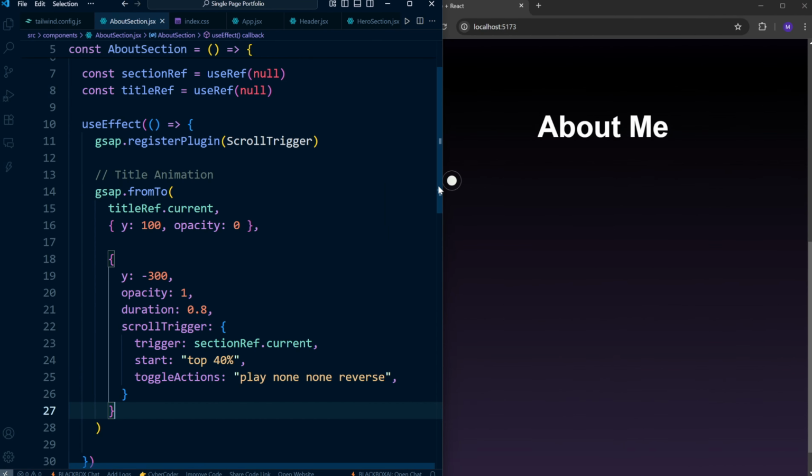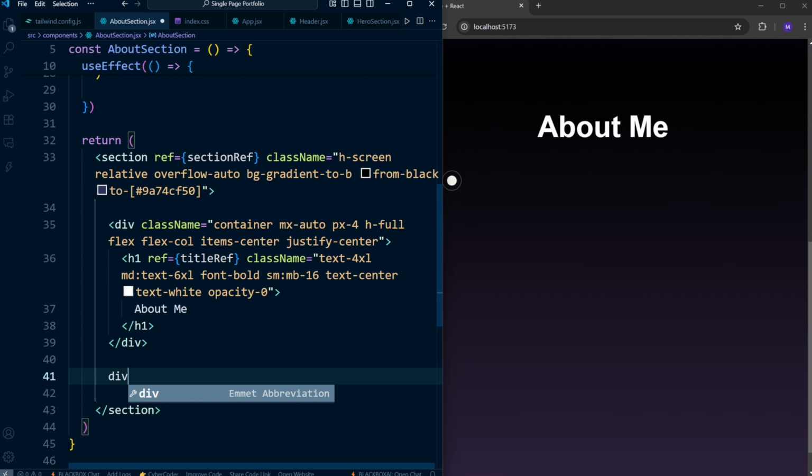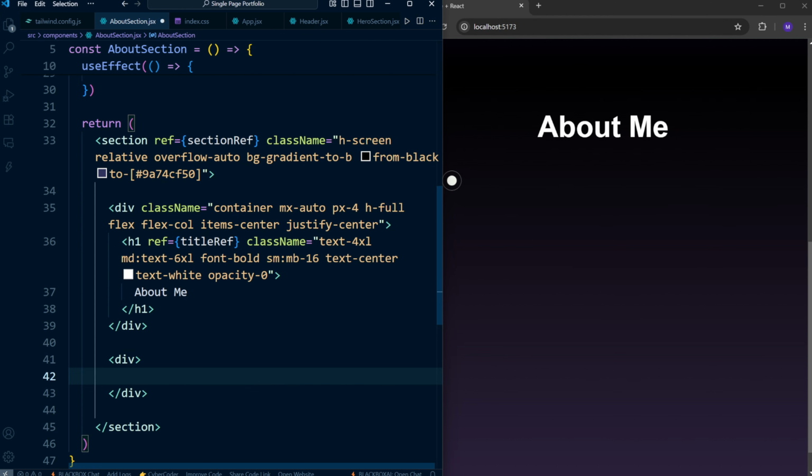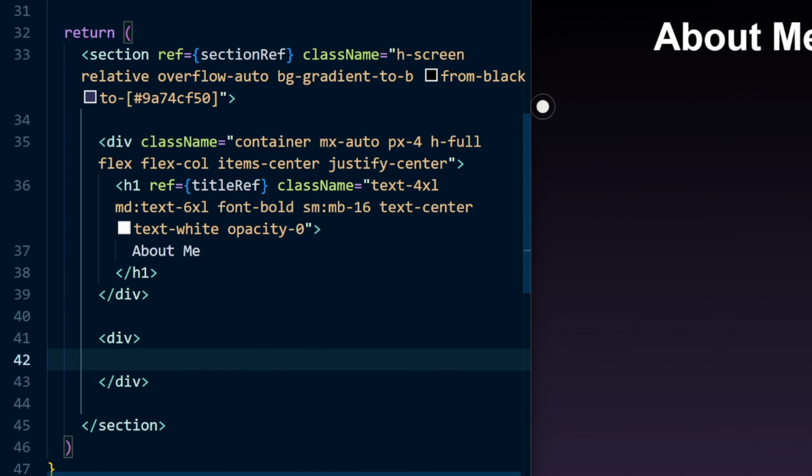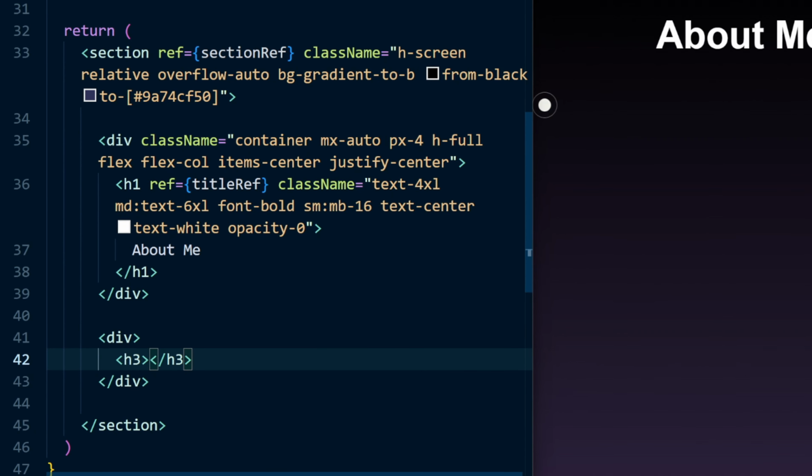Let's continue building out the rest of our About section by adding more content and styling everything step by step. So right below the titles container div, we're going to create another div. This new div will act as a container for the next elements, our introduction text and personal image. Inside this new div, we start by adding an H3 element. This is a subheading where you can write a short, friendly intro about yourself.